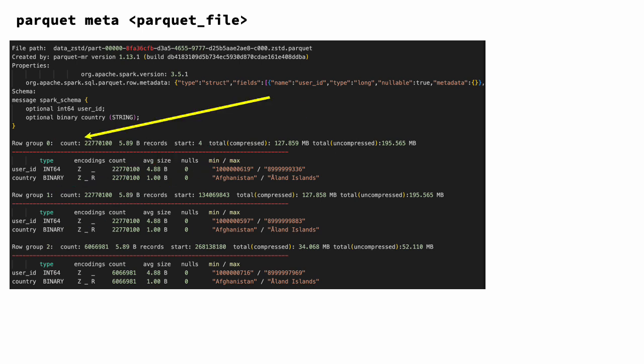And for each row group, you see the metadata, like statistics, like the number of records in that row group. For example, here, the first row group has got 22.7 million records. The second row group also has the same number of records. And the third row group is a bit smaller, and it has fewer records.